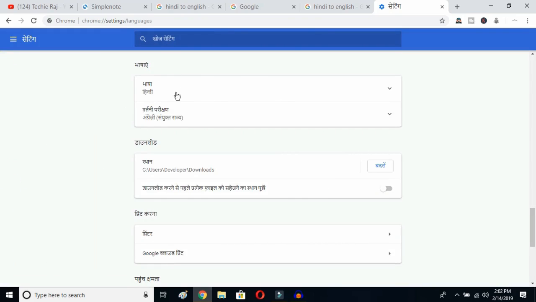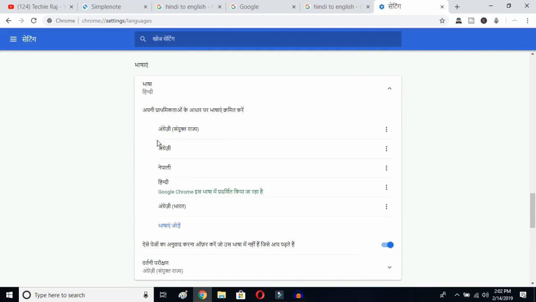What you have to do is click on the top button. This is the language button. Click over here, and then you can see there are the languages listed that I have selected previously. So now this is the add language button. Okay, this is the add language button.